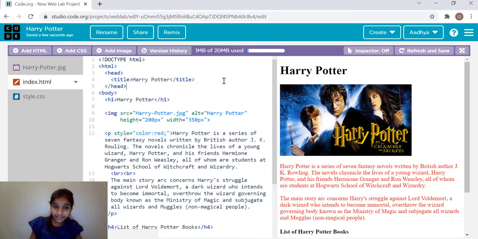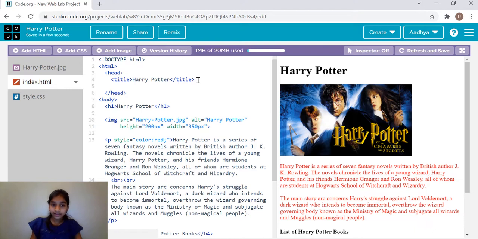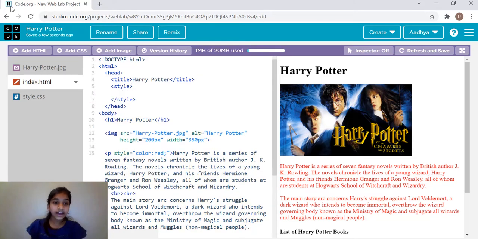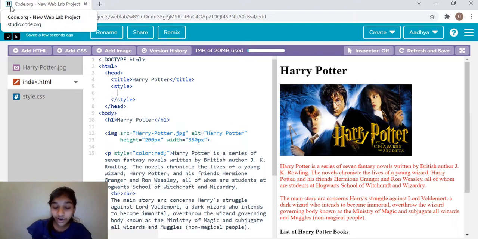Internal is done in the head tag. So now as we've already added the head tag and also the title tag inside, under the title tag, I'm going to add the style tag. I'm also going to add the ending tag of the style. So inside the style tag, I'm just going to change the color of our heading to yellow.